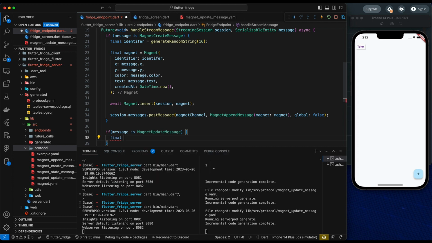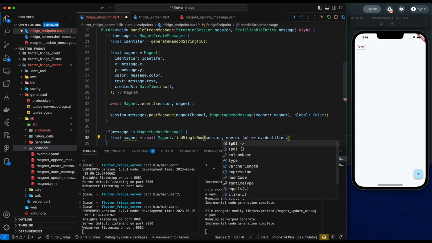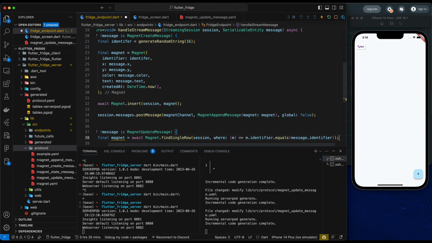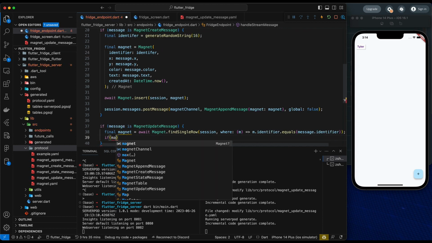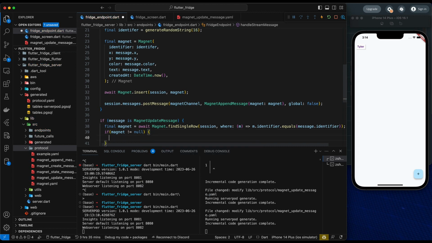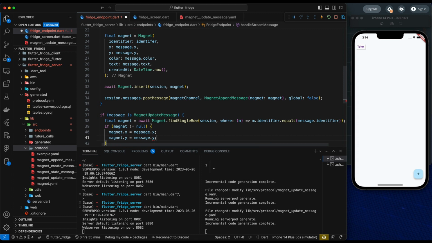So what we need to do now is actually find that magnet in the database. So we'll go await magnet.findSingleRow, and we pass in the session first, and we do a where clause. So here we go, m, and we want to go where m.identifier equals, and here we pass in message.identifier. And we just want to go, if magnet does not equal null, because maybe something went wrong and it doesn't exist anymore. So assuming it doesn't go null, we just take the magnet and we go .x equals message.x, and magnet.y is equal to message.y.